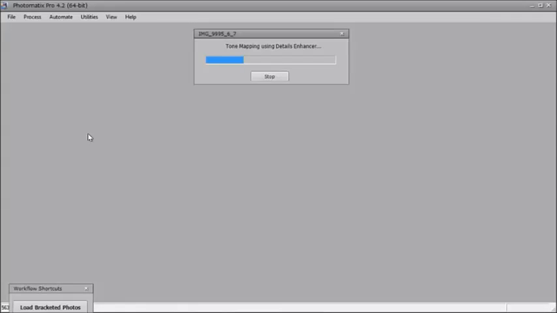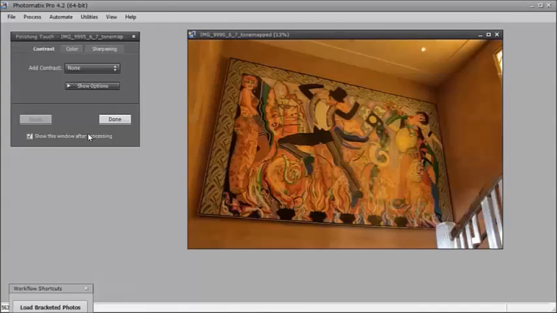So it's tone mapping using Details Enhancer. So now they give you one final crack at making some adjustments called Finishing Touches. And there are 3 tabs called Contrast, Color, and Sharpening. I generally like to add mild contrast. So I click on that and add just a bit of contrast. I think that helps it.